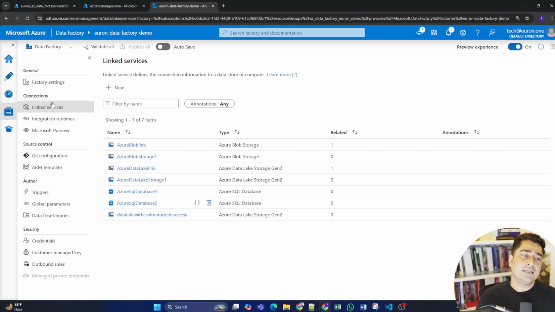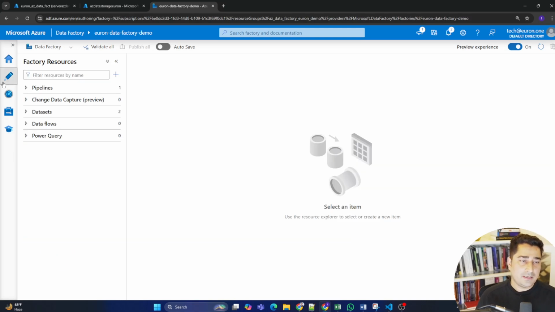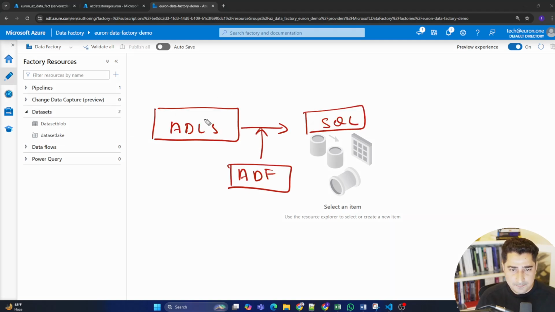So linkage is done. Now I can go over here inside the author tab, and then I can try to create a data set. Okay, so I can create a data set for the lake as well as for SQL, for both. So linkage for both is done. For this one it's done, and for this one it's done. Now I have to create a data set for both so that I will be able to map it.